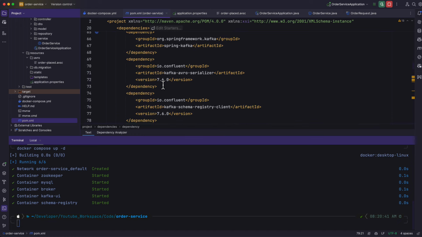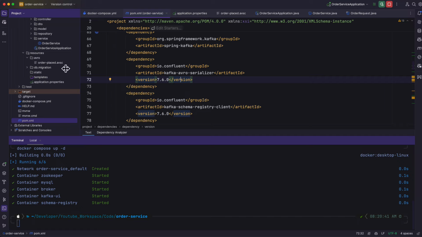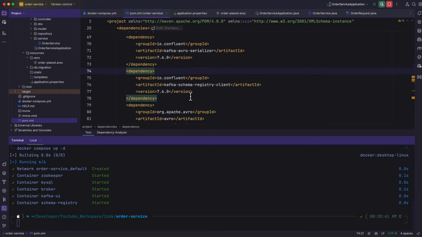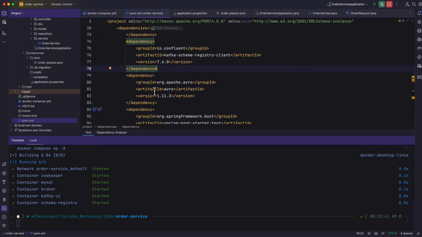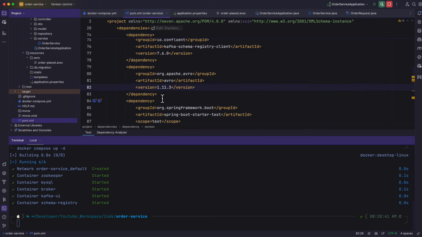Alright, so we have these 3 dependencies. The first one is Kafka Avro serializer, which adds the functionality to serialize this Avro schema file to Kafka. We also have the dependency for the Kafka schema registry client, to register with the schema registry. And finally, we have the dependency to enable the Avro functionality in our application.